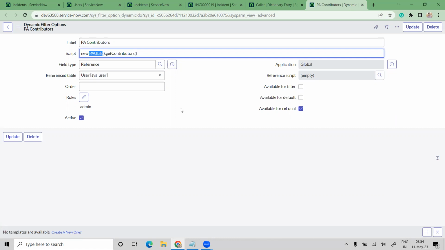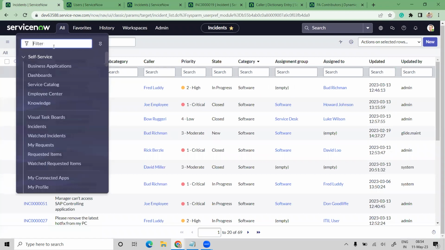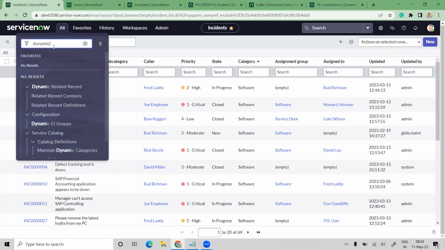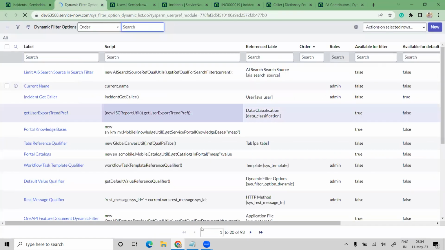So whenever we finish the scripting part, then we'll go with this one. So how do we open this one? Dynamic filter options. We have only one for reference qualifier, but we do have multiple by default. Just open dynamic filter options. Here you can get a few more dynamic filters as well. You can check any of them and you will understand how it works.